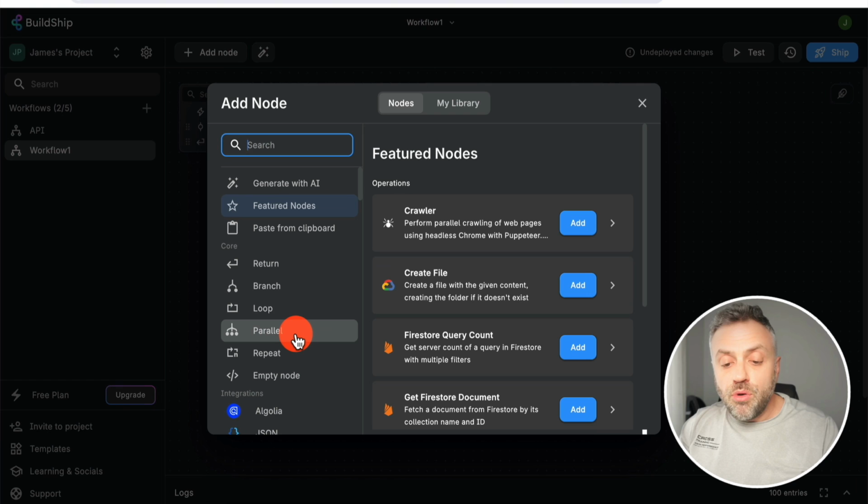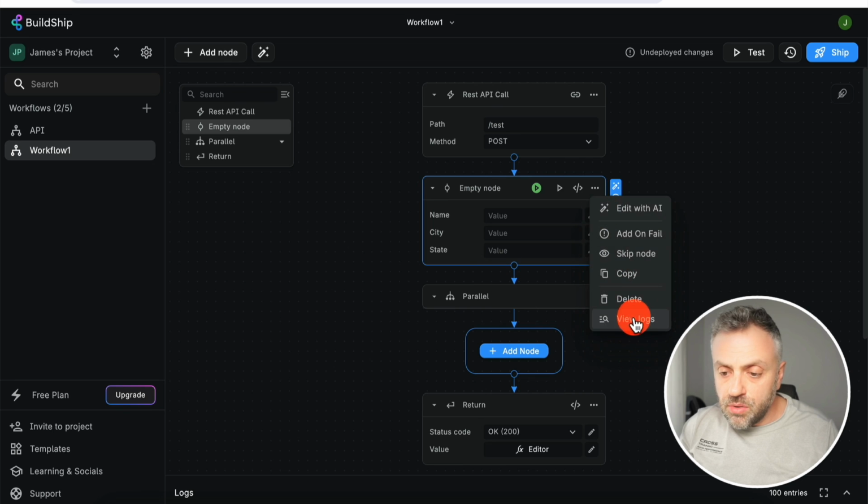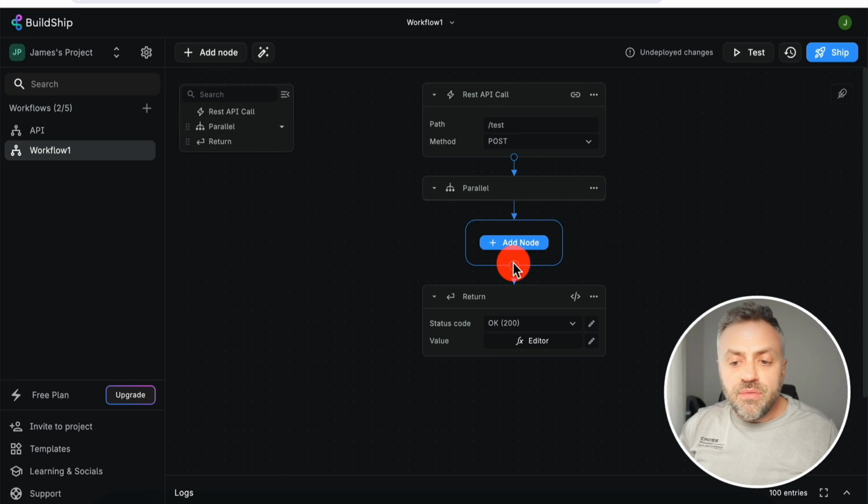But let me show you a very powerful node that will allow you to achieve a lot of interesting things. If you click on parallel and add this node, it allows you to create nodes that will be executed in parallel. Okay, so let's go ahead and delete this empty node. We don't really need it, and leave this parallel as the intermediate node. So we have the first node, the last node, and then these intermediate nodes.